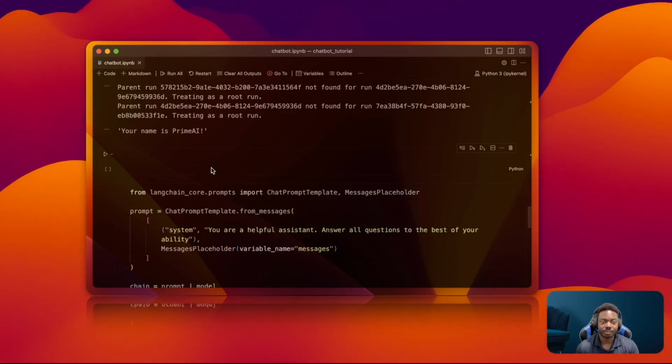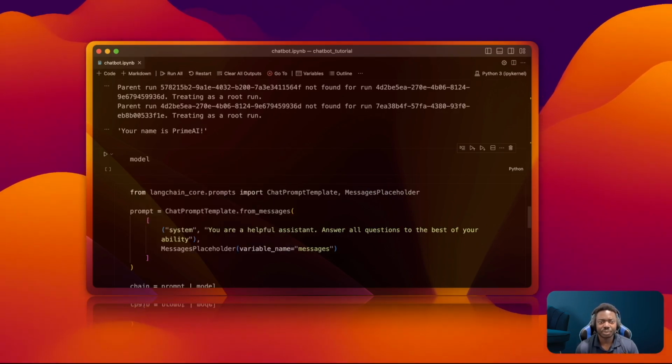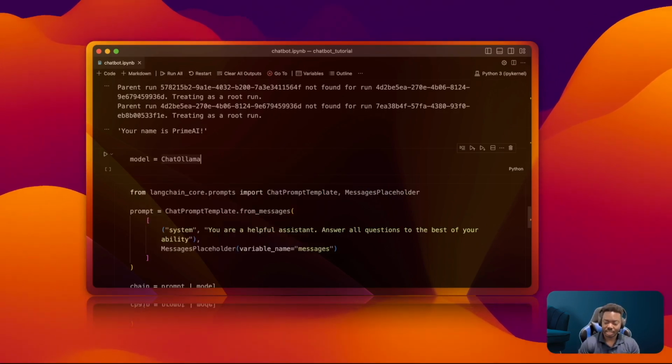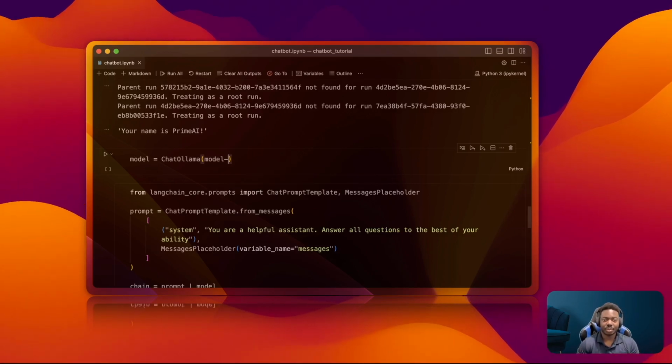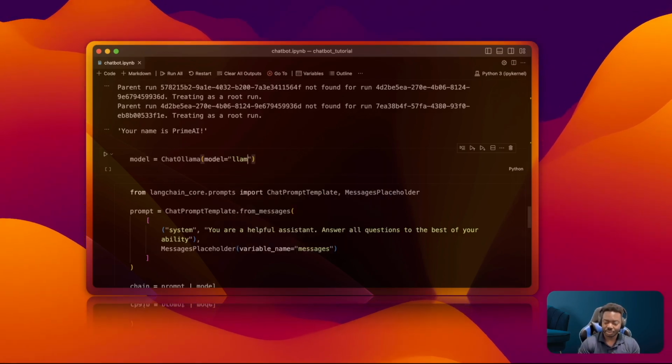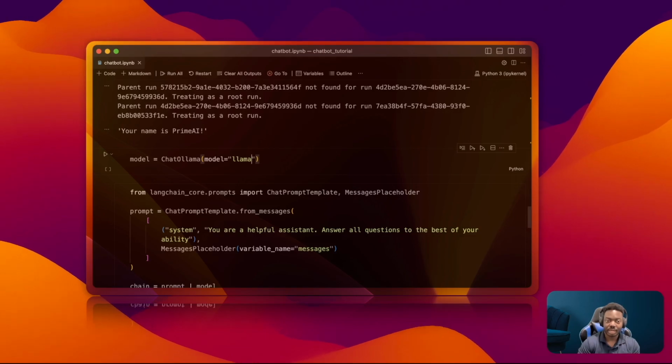Let's come back here. Just before this, we are going to write model equals ChatOllama. We are going to set the model to llama3.